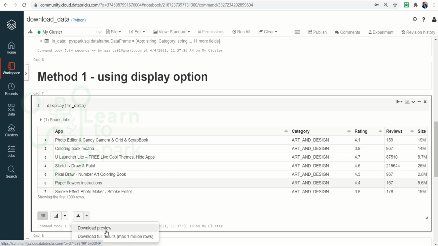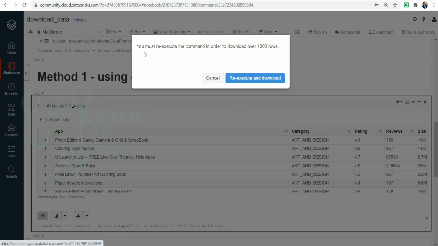Download preview will get only the showing 1000 records, and download full results will get us all the records that are available. The limitation here, you have to remember, is that we can download only a maximum of 1 million records, and if it is more than 1 million records, we will not be able to do this. So this option is available if the data set is small in size, that is, less than 1 million. You can see here it is asking you must re-execute the command in order to download more than 1000 rows. So I am re-executing it.